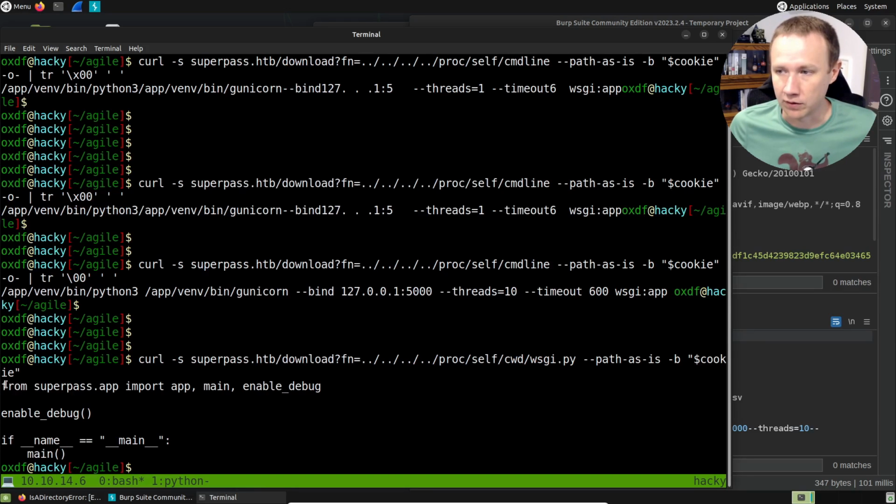In fact, here you go. You see from superpass.app import app. So that's the app object. And then we are calling enable debug. And if this is called directly, we're going to run main. We're going to run the main function out of here. And so that's how gunicorn is going to load that file.